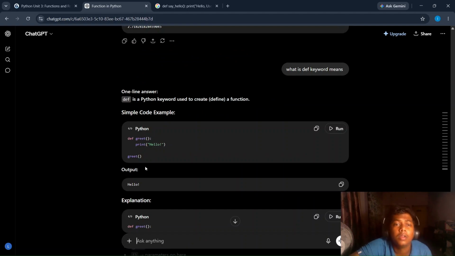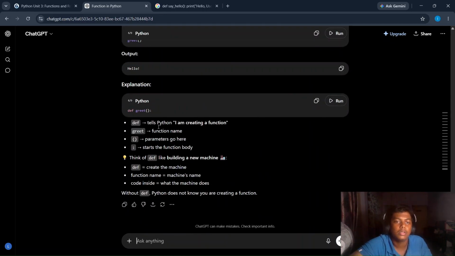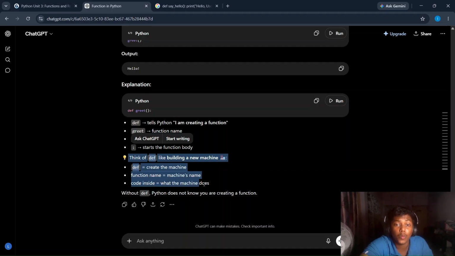So def is a Python keyword used to create or define a function. This is what I already taught you, right? The def tells Python I'm creating a function. Then comes the function name, parentheses, and the function body. Think of def like a building machine. Def is equal to create the machine, the function name is the machine name, and the code inside is what the machine does.